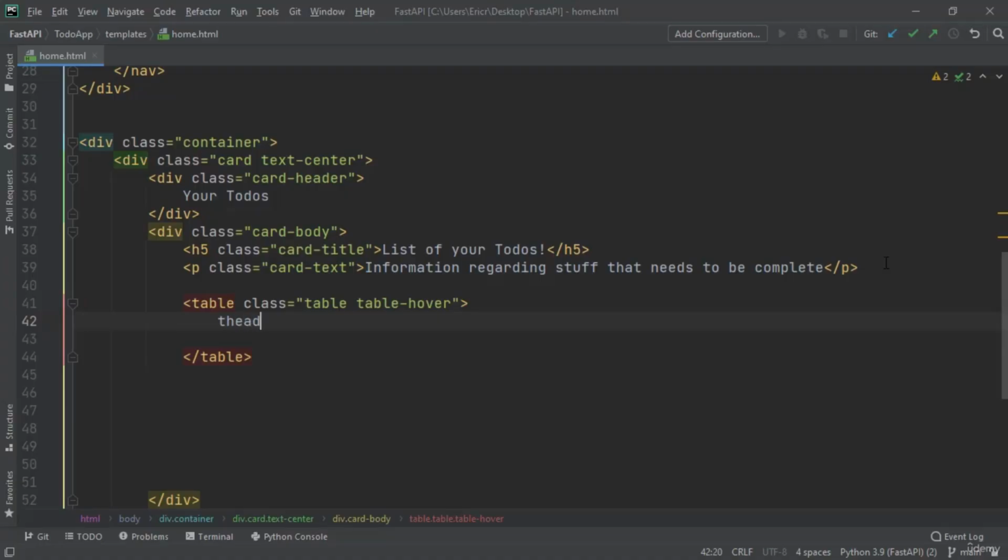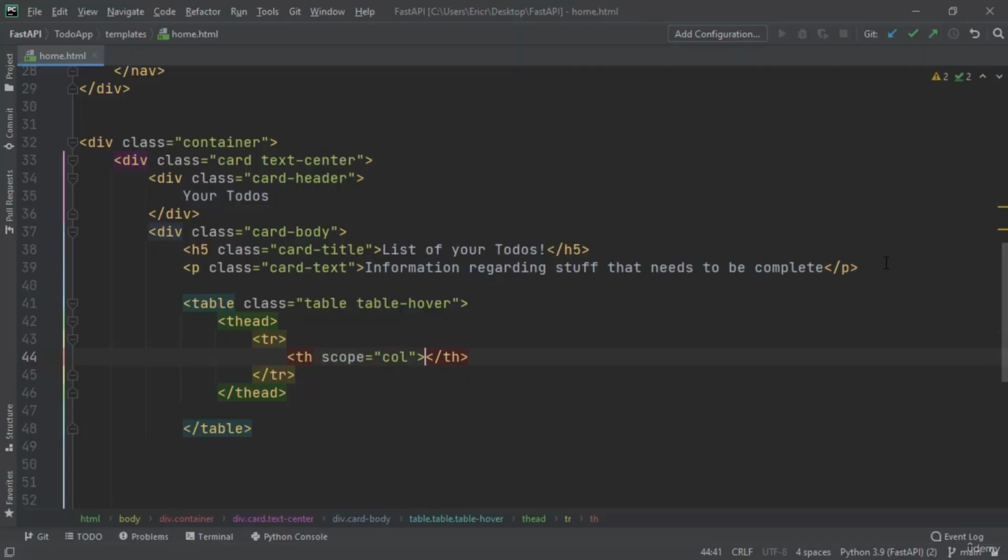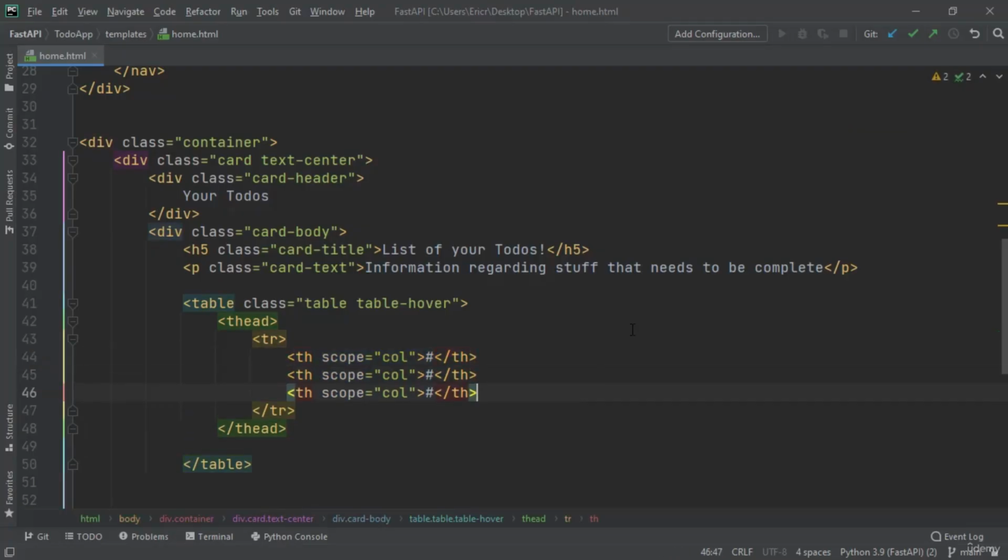And within our table, we're going to say thead, which is our table headers. And inside our table headers, we're going to say tr, which stands for table row. And inside our table row, we're going to say th, which is the actual table header. We're going to say scope is col for column. And then we're going to say # as the first one. And then we're going to duplicate this 2 more times to change the information to info and actions.